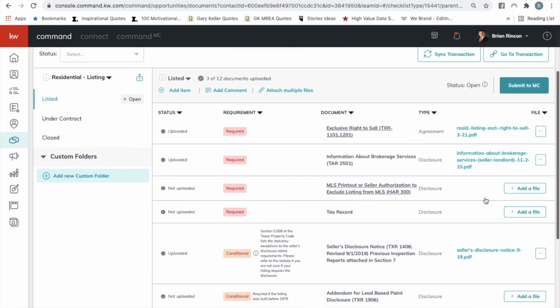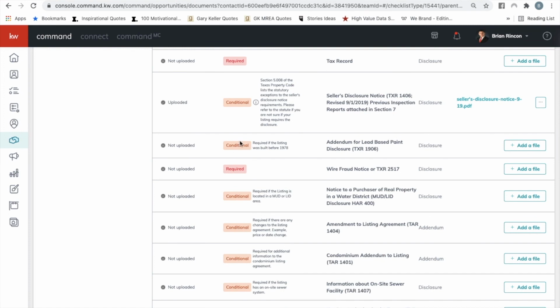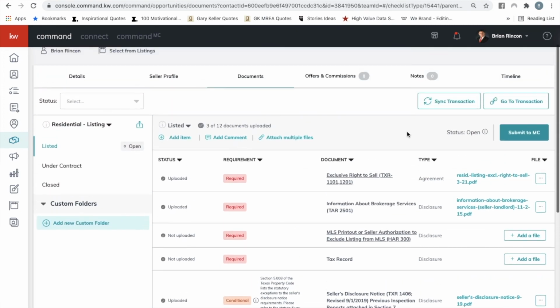So now whenever you have all of the documents that are required or that have met the requirement, you select Submit to MC, and it goes to Marilyn's team for compliance, and they should have a response for you within 48 to 72 hours.